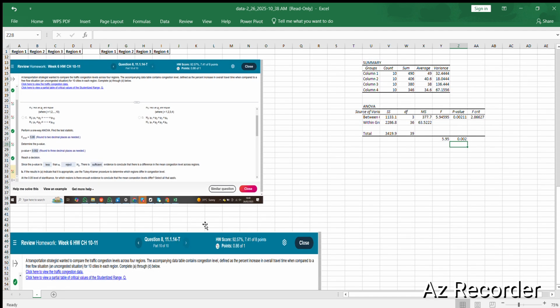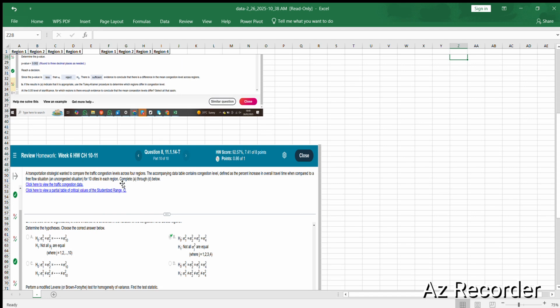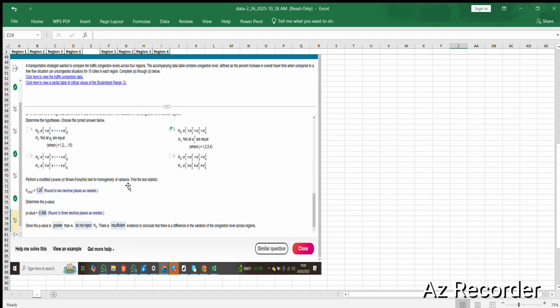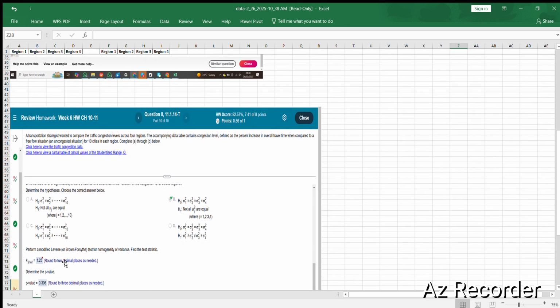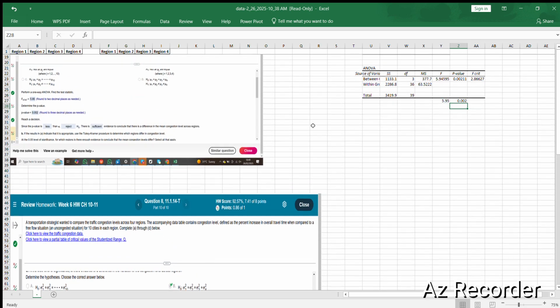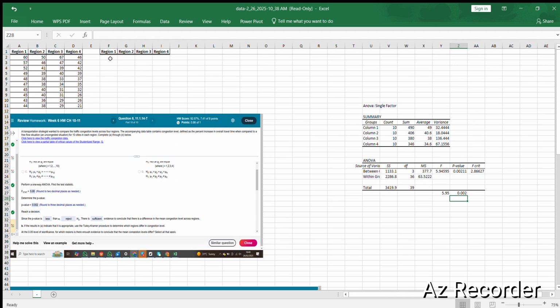The next question we are going to tackle is the same question of the transportation strategist, but a particular part, the part that says perform a modified Levene or Brown-Forsythe test for homogeneity of variance. Find the test statistic. So we want to see the F statistic and p-value for this. Because it is dealing with the Levene test, most of the time we have to do it with the median. So it will come in the region F1, F2, F3. So insert median. You can see it is this one.